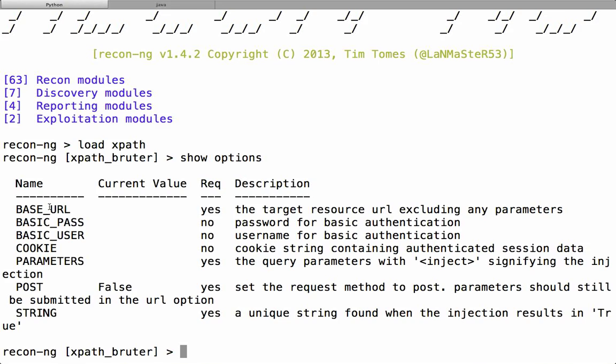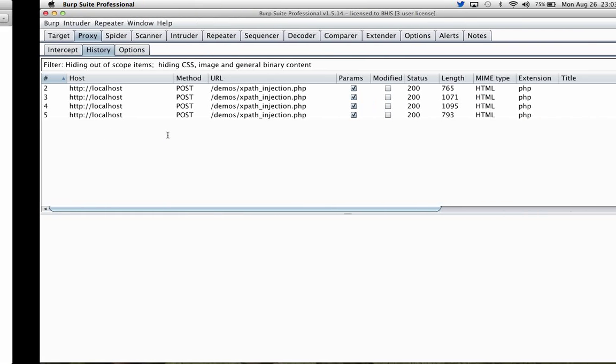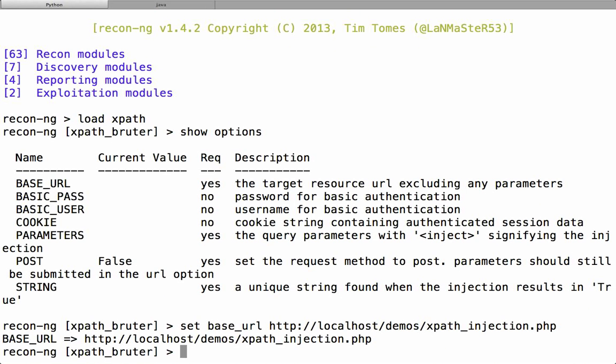So let's start to fill these out. First, let's go for the base URL. And here it's my localhost demos xpathinjection.php. So let's set base URL, enter that in there. We're not using basic authentication or any type of authentication, so we can skip the next three options.